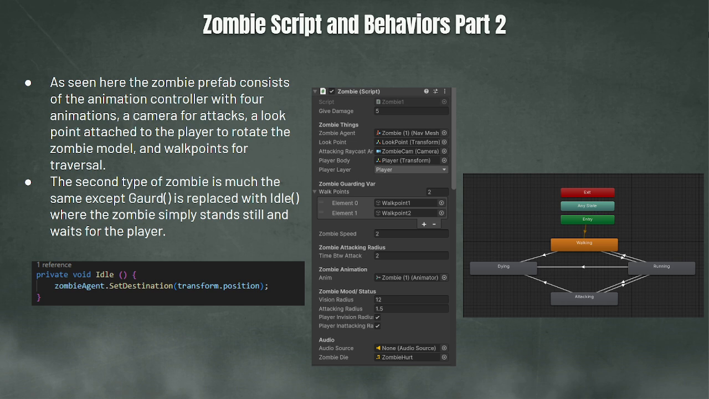Here's part 2 on how the zombies are set up. So as seen before, the zombie prefabs consist of the animation controller with 4 main animations and a camera for attacks. And then it also has a look point attached to every player, which is what makes the zombies able to rotate to look at the player when they're running. And then it has walk points for traversal. So those are just set inside the Unity world so that the zombies can patrol a certain area.